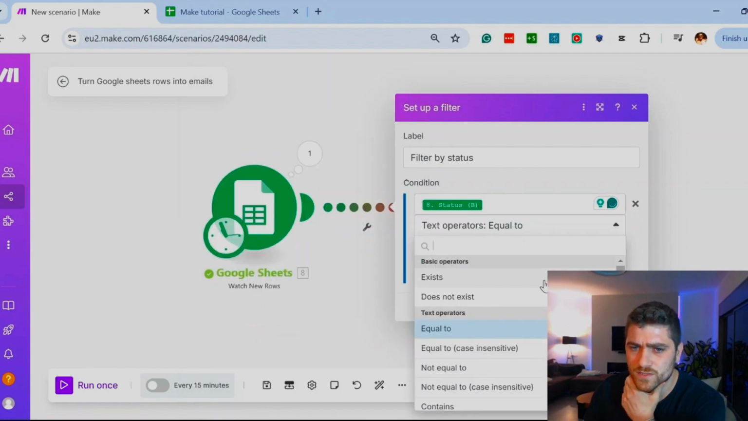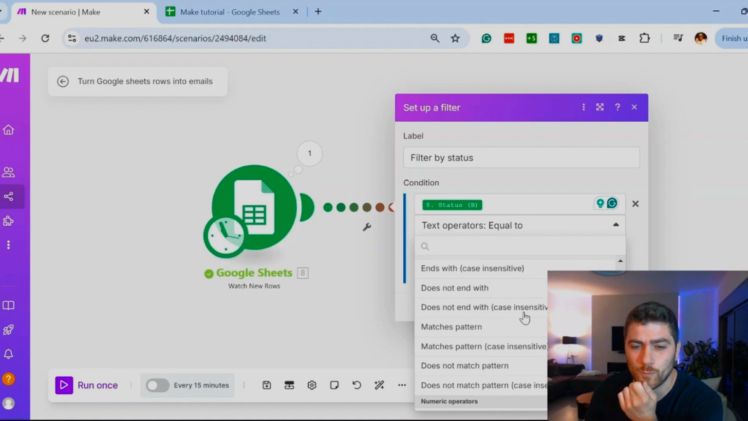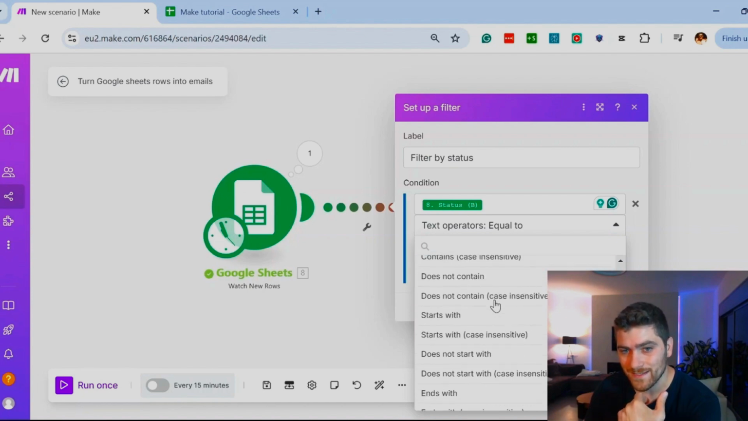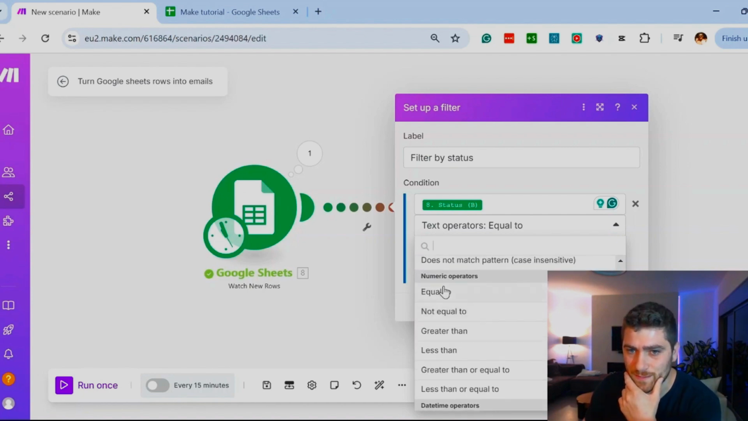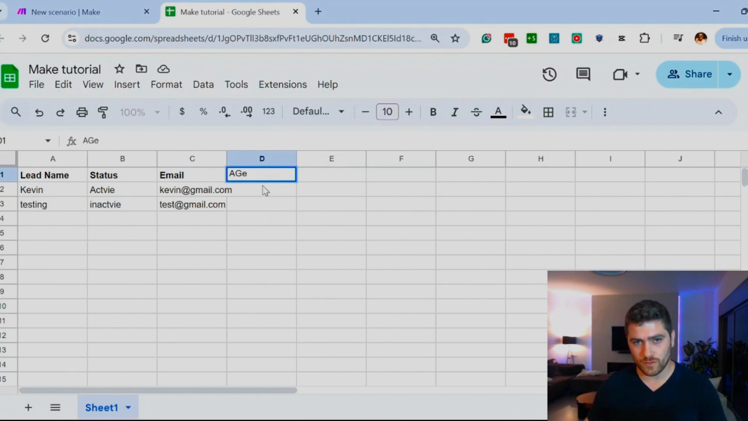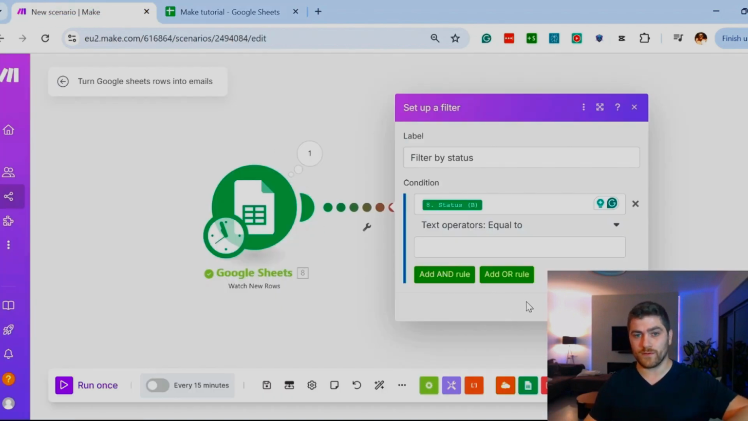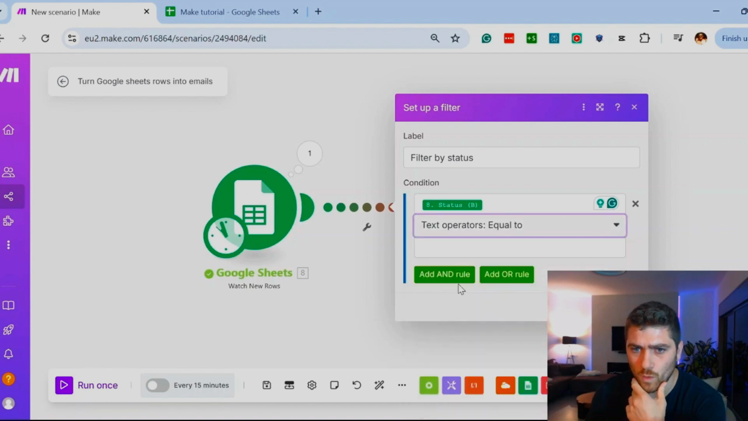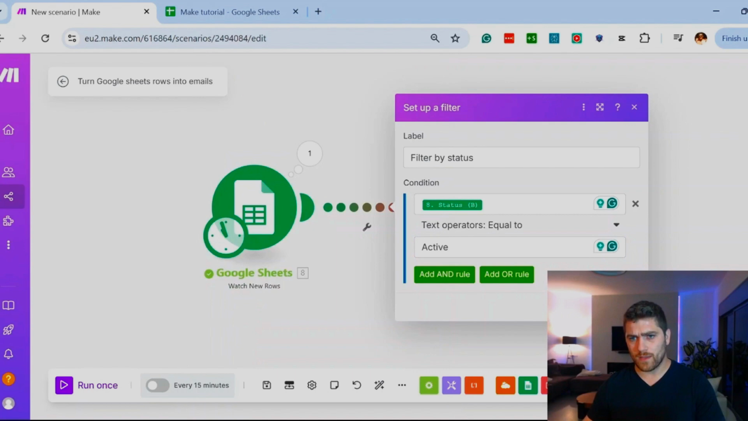And text operations, you'll see that if I click that, we have different types of operations. We have basic operations, we have text operations where we want to compare text. But if we are dealing with numbers, for example, you can choose it over here. So for example, if you had a column over here that was age, and you had the age of each one of these leads, and you wanted to set up whenever the lead is above 18 years old, then do whatever. So this is how you would do that. In this case, let's go back to text operations, equal to active, and let me show you what happens.